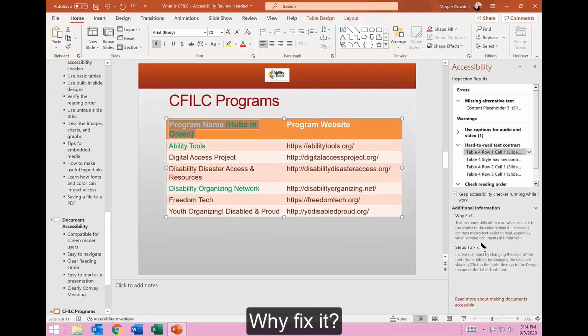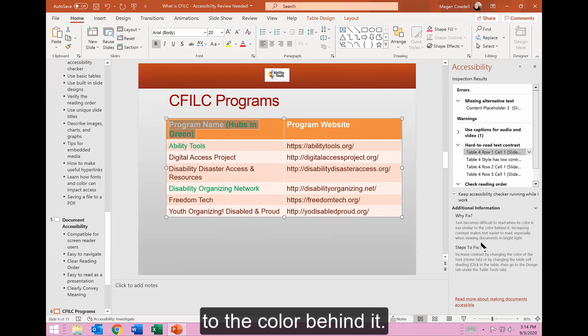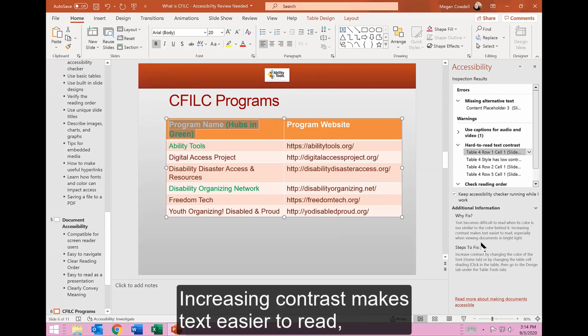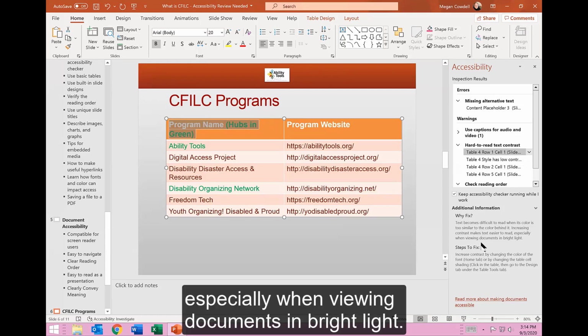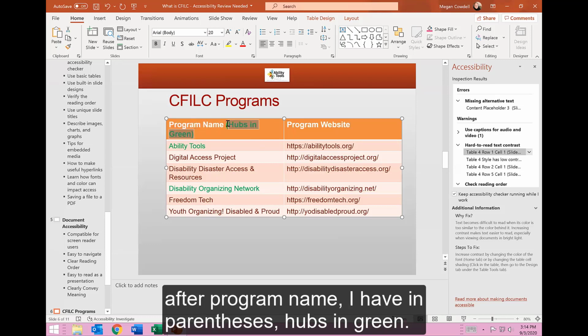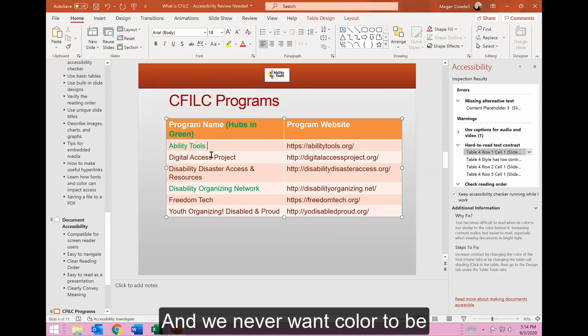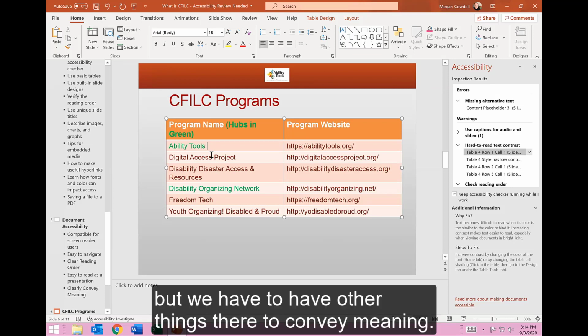Why fix it? Text becomes difficult to read when its color is too similar to the color behind it. Increasing contrast makes text easier to read, especially when viewing documents in bright light. So on this slide here, where I have a list of our programs, after program name, I have in parentheses hubs in green. So I'm trying to use color to convey meaning. And we never want color to be the only thing conveying meaning. It's okay to use color, but we have to have other things there to convey meaning.